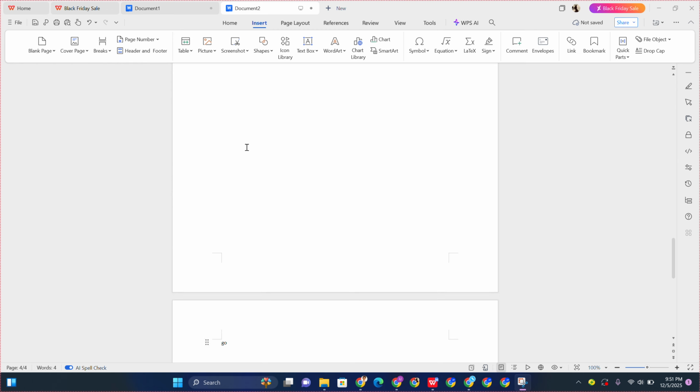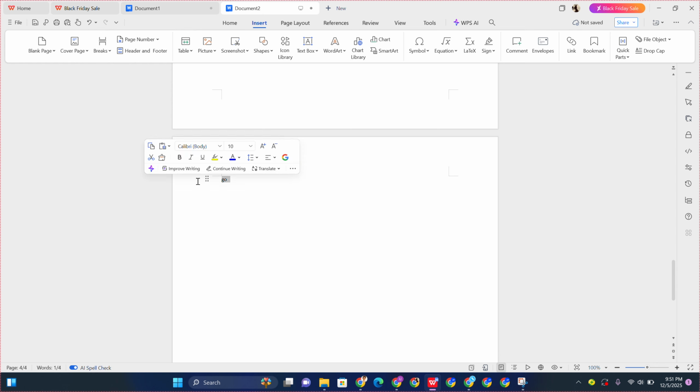There are 4 pages. So if you want to delete a page without wasting much time, just select the page you want to delete. So I'm going to select this page. Click Control Backspace. I just deleted the first page.